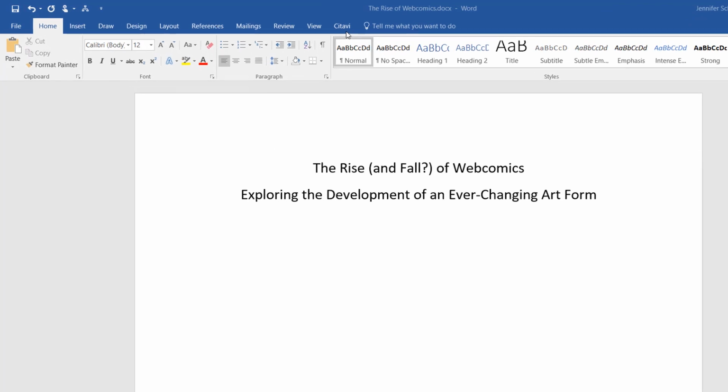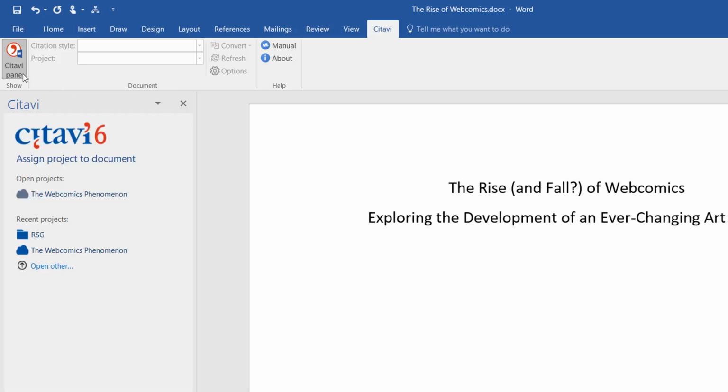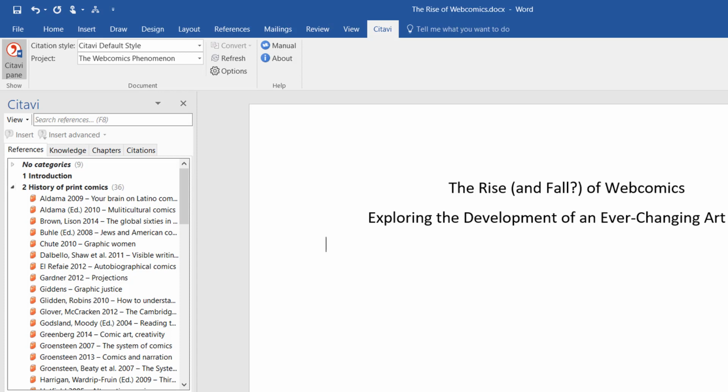To use the add-in, open your Word document and click the Citavi tab. Then click Citavi pane and assign a project to your document. Next, before you get started, decide what kind of citation style you want to use, if you want to work with footnotes or with in-text citations. You can change your citation style up on the Citation Style menu. The styles that you've opened in Citavi will be displayed here, but you can also add additional styles.